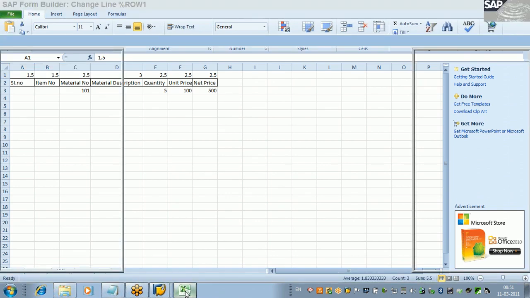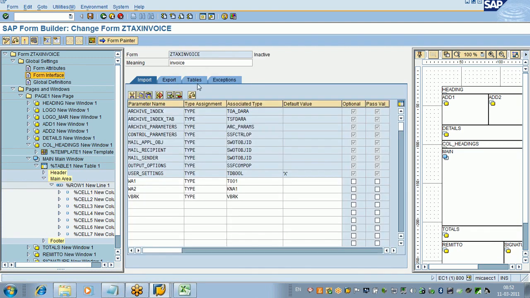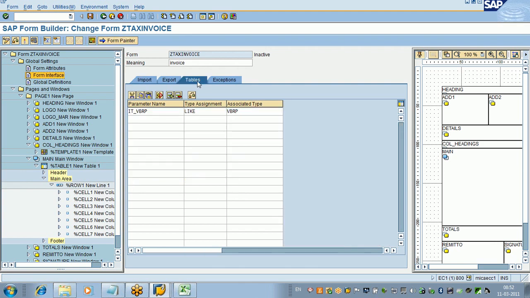First of all, I need to loop the internal table. Which internal table? IT underscore VBRP, the item table. If you go to the form interface and go to the tables, yesterday we declared this IT underscore VBRP, like VBRP. This is the internal table. I want to loop this internal table.